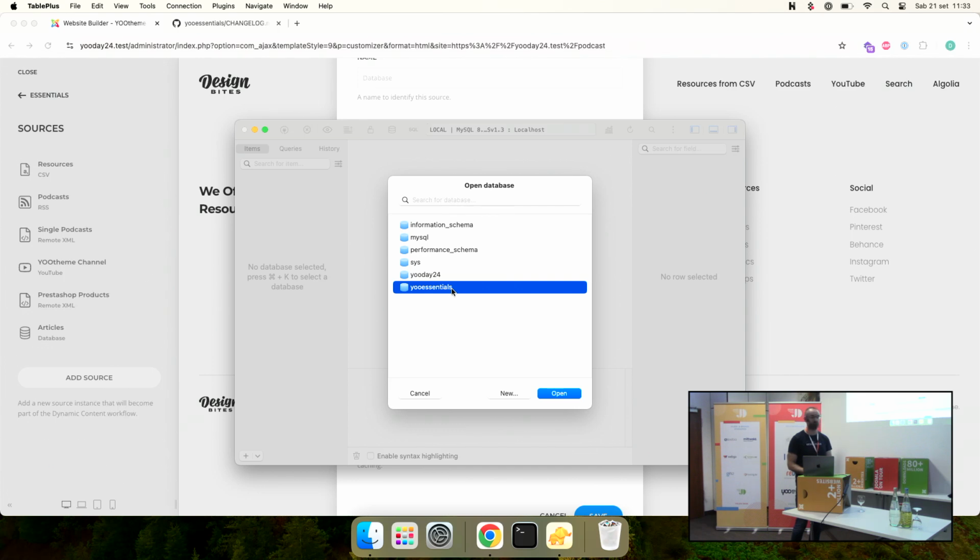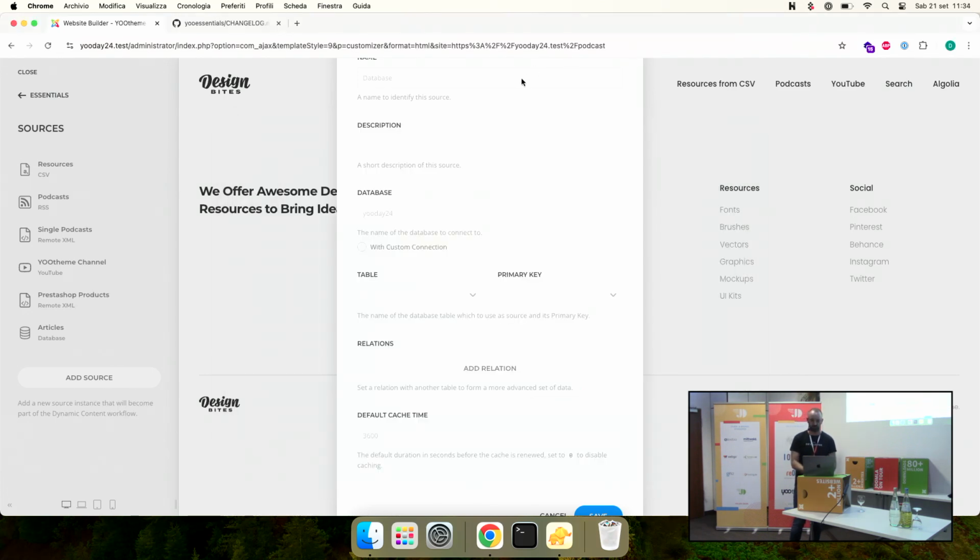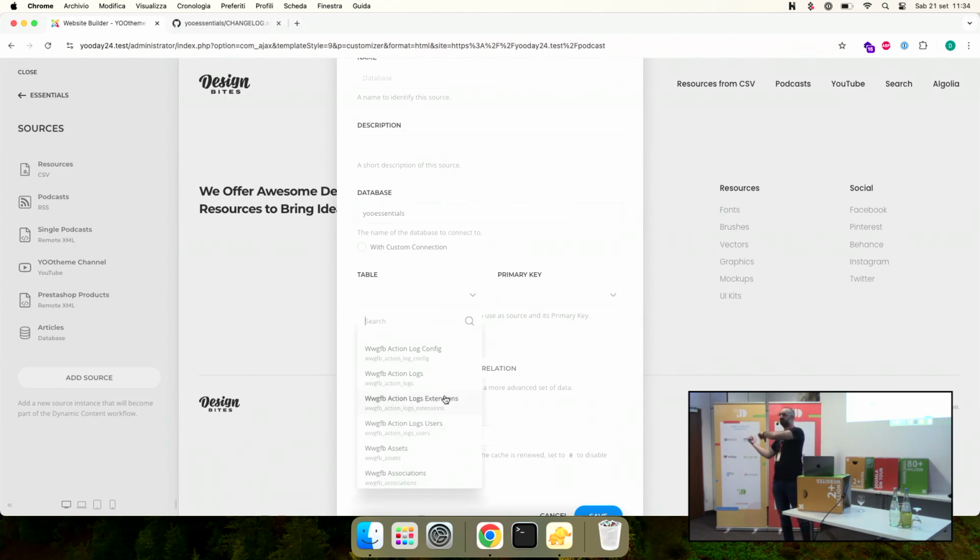I can query this one without any issue, because I just need to say, instead of the current site connection, I can go with YOOessentials. And when I do table, these are the tables of the other site. So if I have two sites, or a site and another CRM application or whatever, you can take data out from it. This is very, very useful, for example, if you have an e-commerce on the same server or on a different server and you want to load the products from the database of the e-commerce site. You can do this.